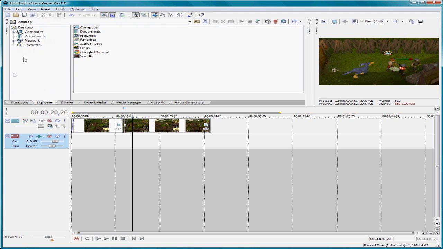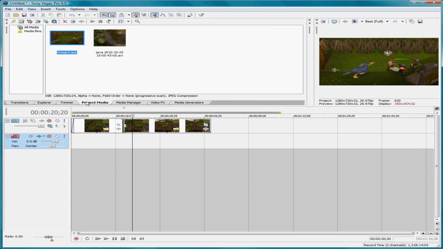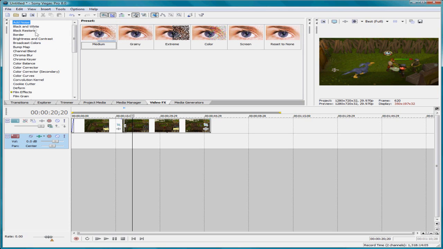And then this is where you can trim things in here, make videos shorter. This is where all the different things that you're using for your video go, like your clips. You can have your music up here. Yeah, and then this is where you can go crazy with video effects.